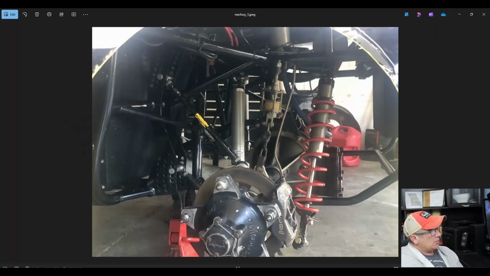You'll notice in this photo that there are two 4-bar links. We refer to the rear suspension as a 4-bar or 4-link rear suspension, and it gets that name from the connecting bars that connect the rear end to the chassis. And if you'll notice in this photo right here, what we're looking at is the left rear suspension.